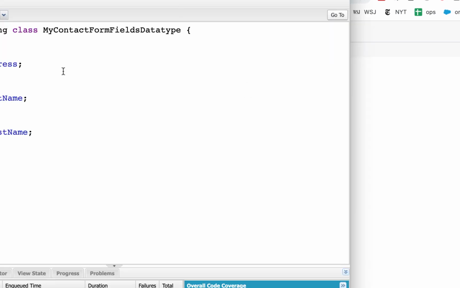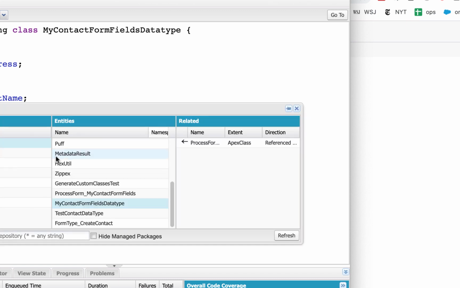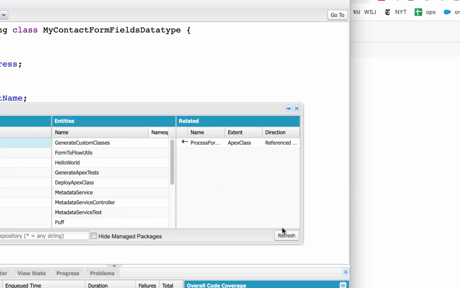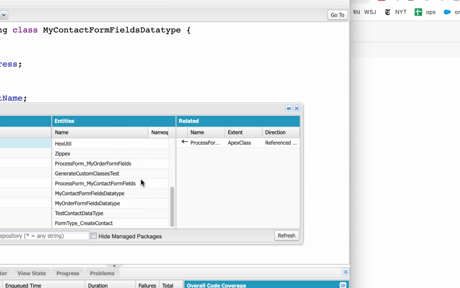All right, and let's run it. And it's done. And so we're now going to go and take a look at our newly created classes. One warning here, this is an asynchronous process right now, so it can take a couple minutes for these classes to show up. Let's see if we've got them. All right, let's refresh. And there they are.